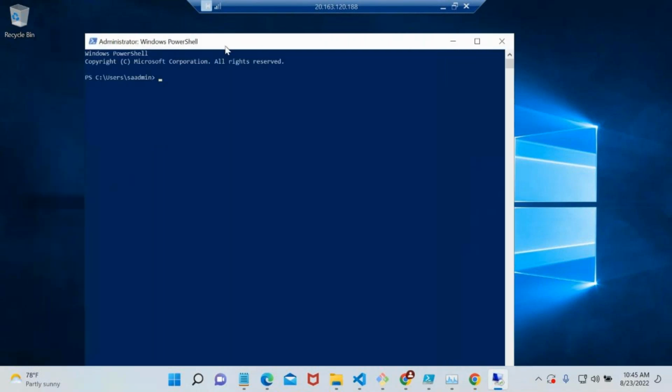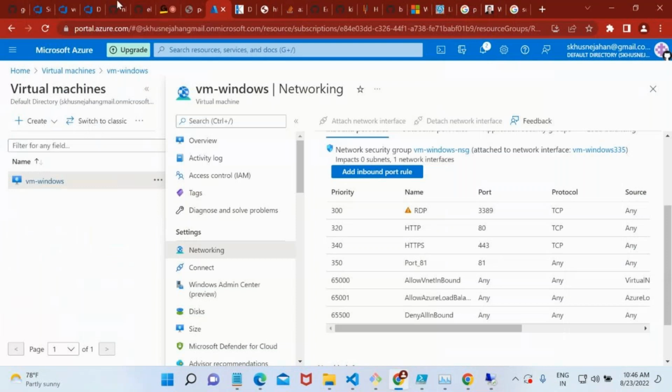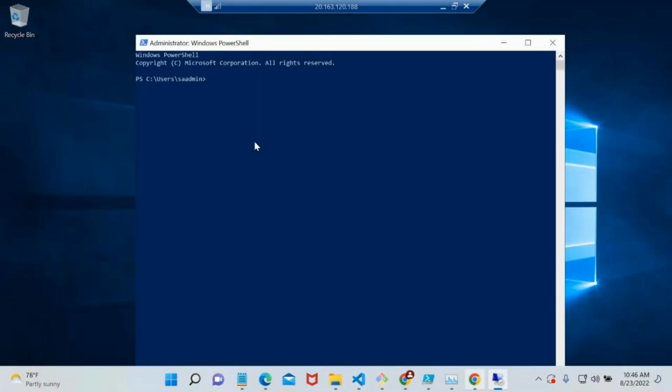Okay. I open PowerShell. Now I need to copy the script, right? The script is here. So copy the script to the clipboard and then execute the script here.